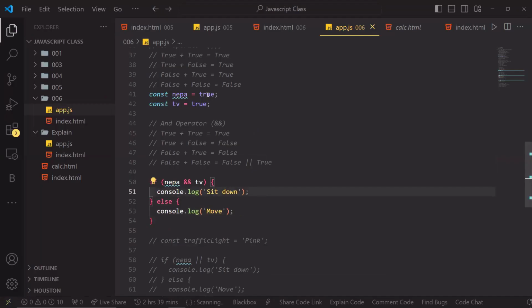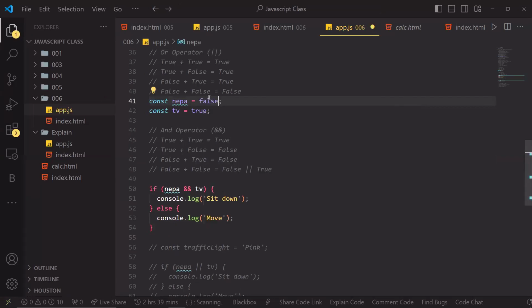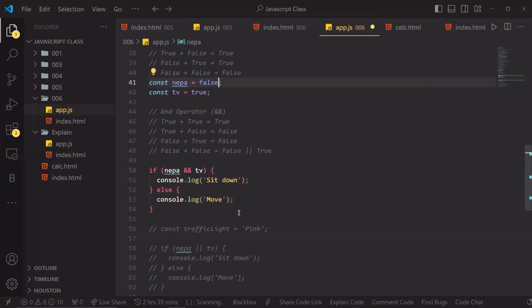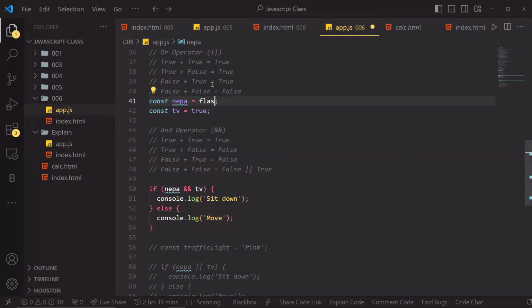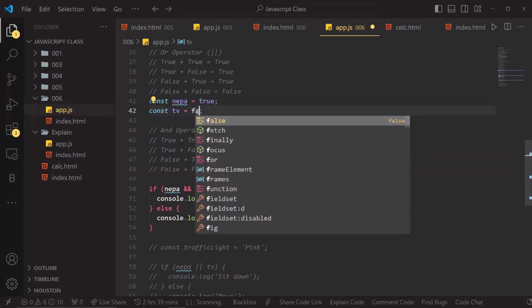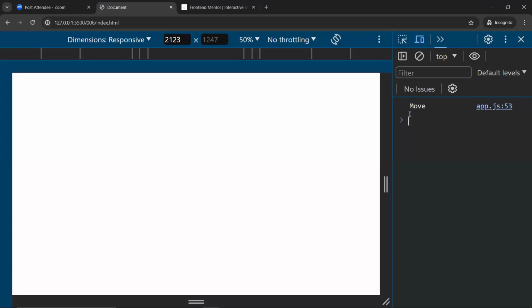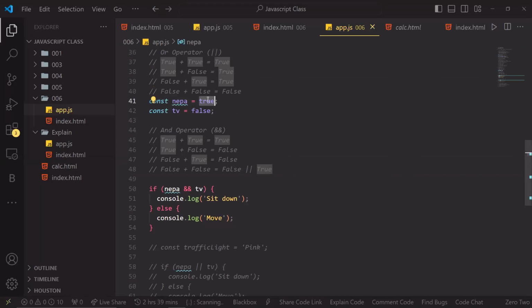Now let's change NEPA to false here. What are you trying to see? Move, move, move. Yes, beautiful. Now let's go back to true and change this to false. What do you expect to see? Please, still move. Now for the final part. It's still gonna move. If he doesn't move, I will push him. He must move, that is false.